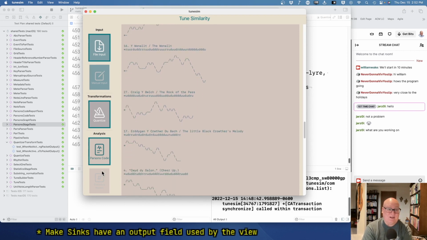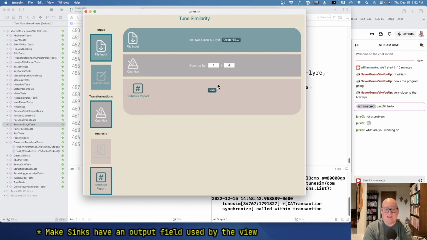So I have a couple analyses, but I want a lot more. The last one is just simple statistics. We haven't gotten very far on that. How many tunes do you have? 39. Okay, I want to count measures, notes, and all that stuff. But I put the stub of the statistics report in here just to get something in that place.